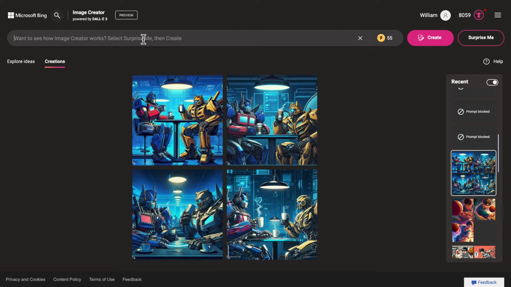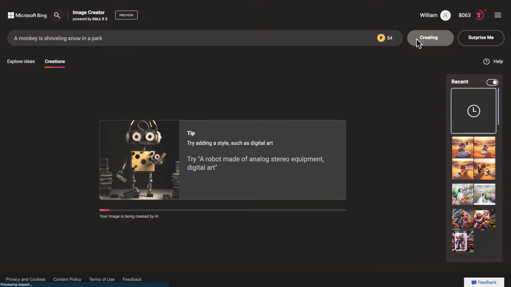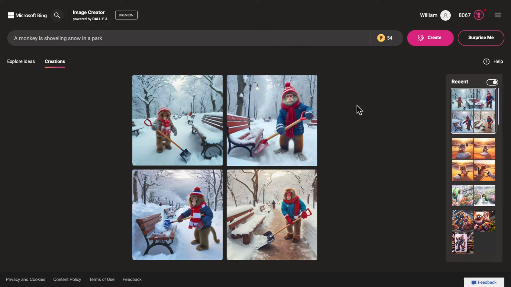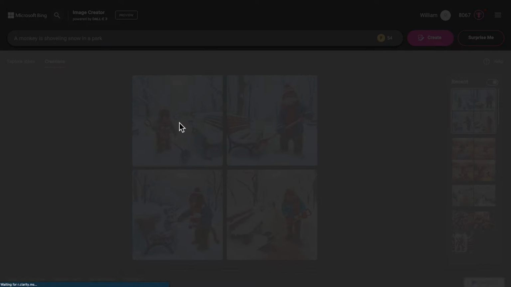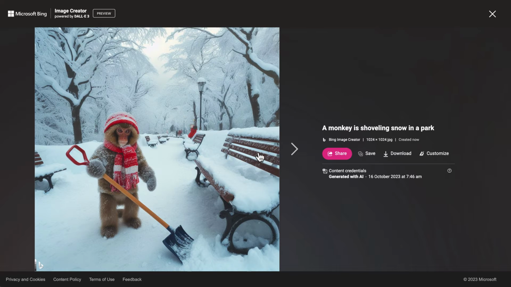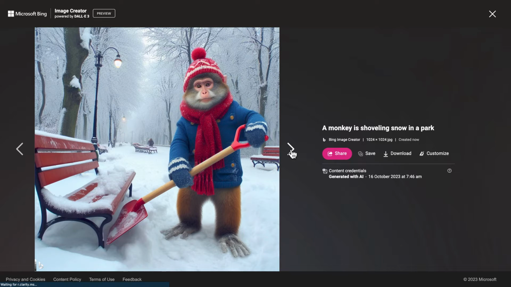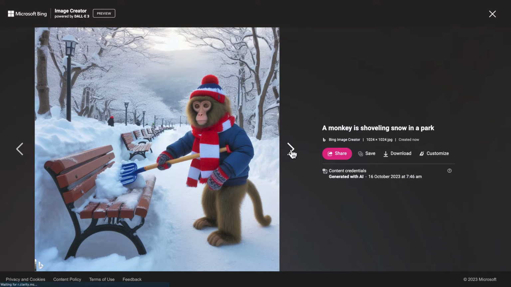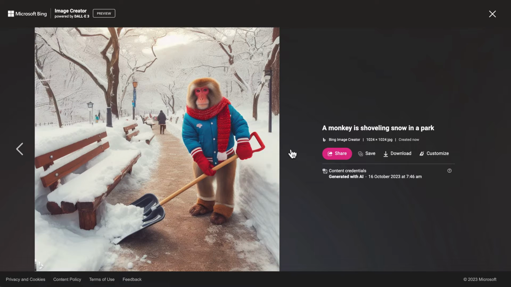So I'm back inside Bing Creator. Let me type in this: a monkey is shuffling snow in a park. Really simple. Let's just create this and see what kind of image I can get. All right, we're back. We got some images. Monkey shuffling snow in a park. I mean, they're not bad.